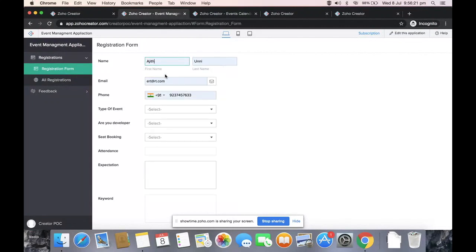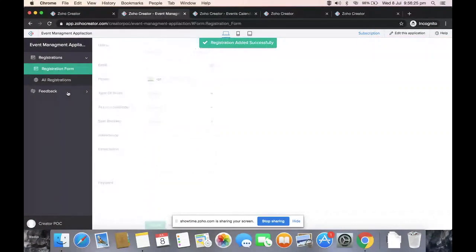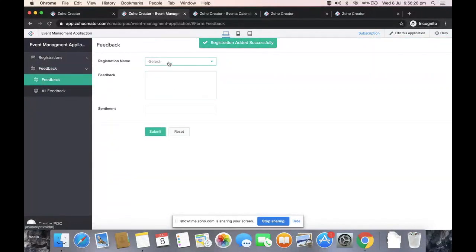Right now, let me just quickly add the required data and submit it. So inside the feedback form, you'll be able to choose that particular customer's name. And over here, you'll be able to provide the feedback on whether that particular session was interactive or not. So let's say that... you'll be able to get the sentiments right away over here.